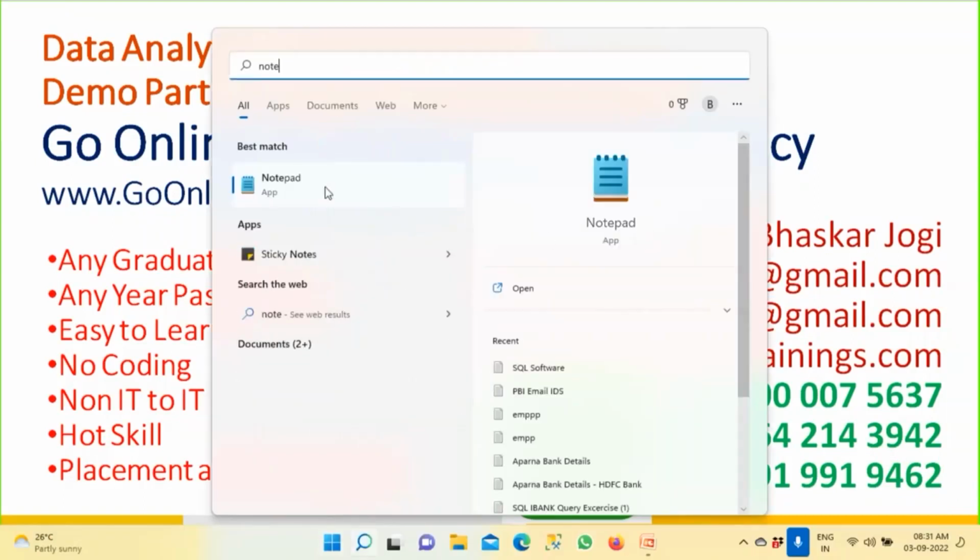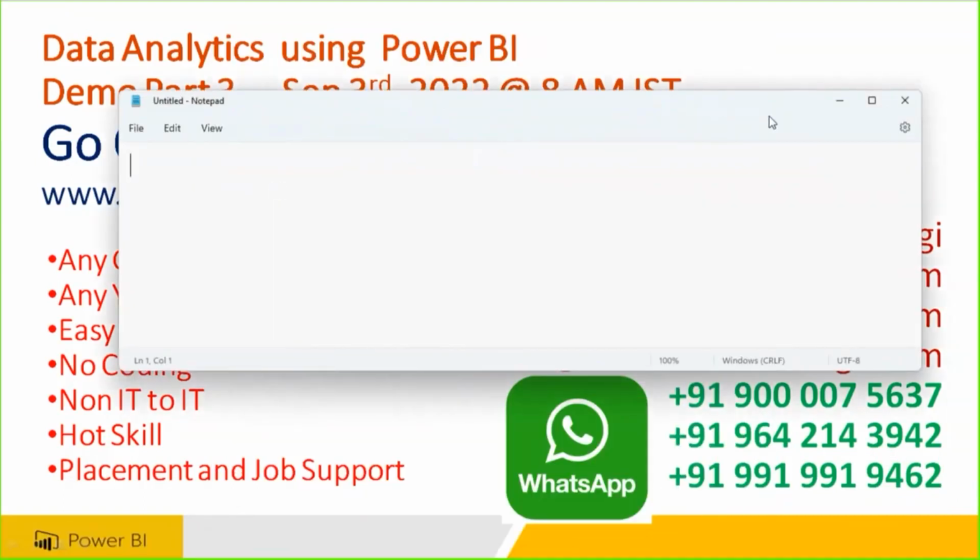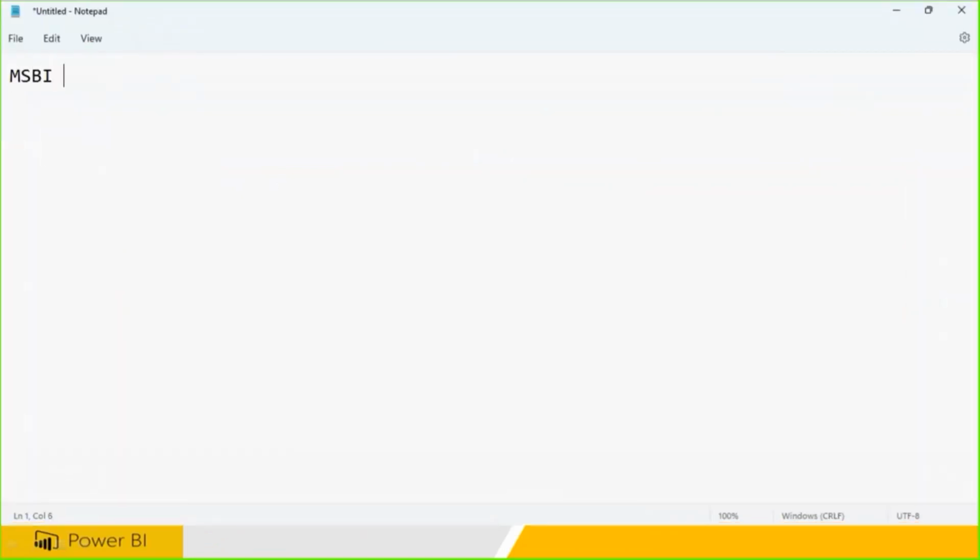Now, let me tell you. As we know, we have MSBI, where you have SSIS, SSAS and SSRS. SSIS is an ETL tool, SSAS is an analysis or analytical tool, and SSRS is what is called a reporting tool. Few companies are still using SSRS, but many companies have migrated to Power BI. So we are going to learn SSIS and SSAS as well as Power BI.